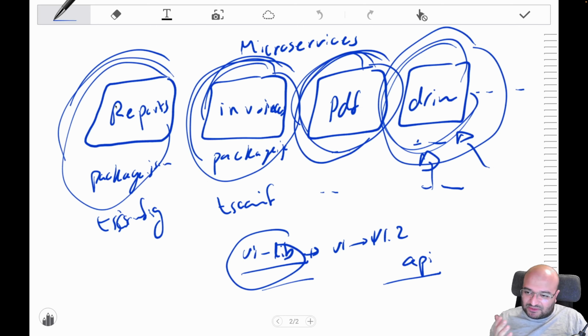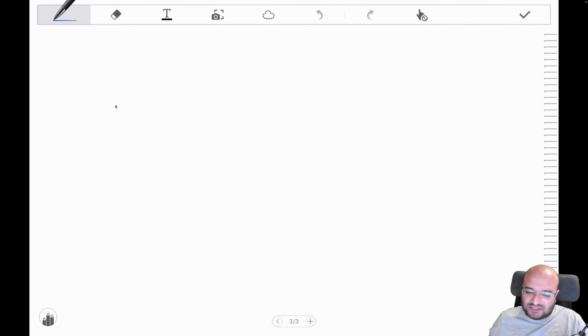So this is a problem statement. Most teams, developers, or companies would use either monoliths or microservices, but there should be a middle ground, and this middle ground that we would like to discuss is the monorepo. The monorepo is trying to get the good things from monoliths and the good things from microservices.